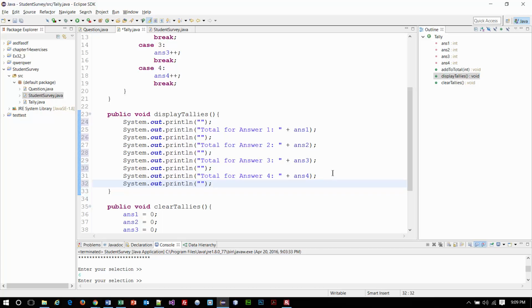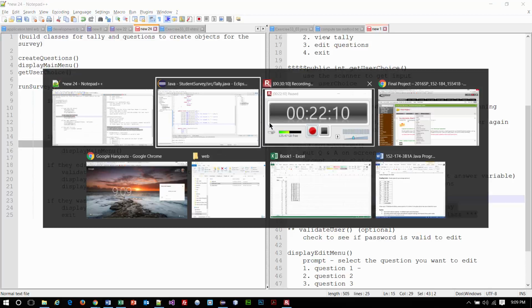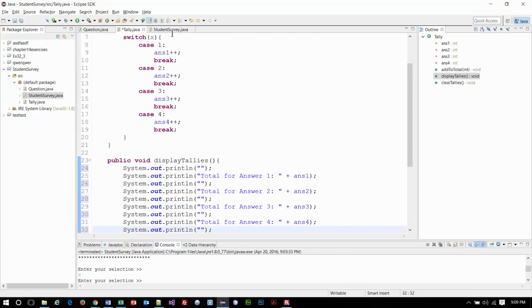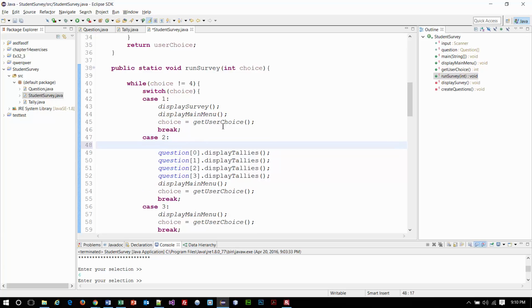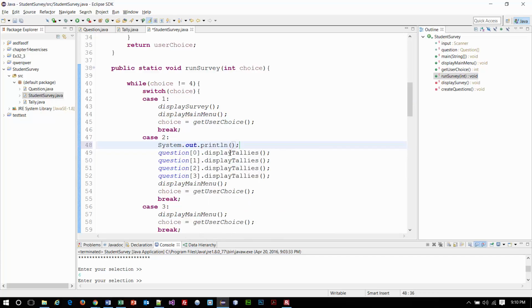But if we're going to display, here's the what ifs, right? If we're going to go ahead and display, say this one, the question tallies, right? Shouldn't we display the question too? So could I just do a System now. What am I system outing?